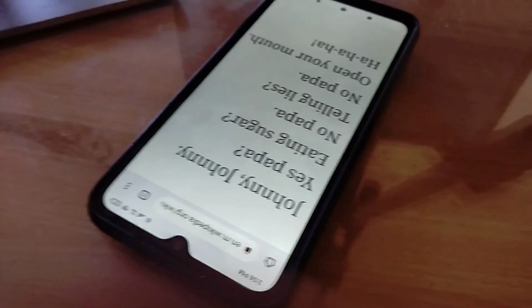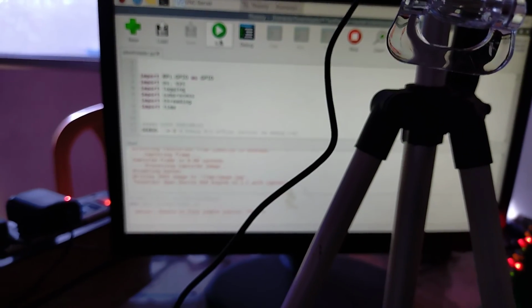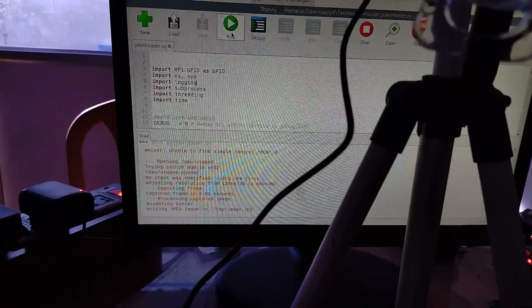Fine. Actually, you can see that data. Now I'm going to show the demo again. So again I'm going to run the source code. Okay, start. Now working, please wait.